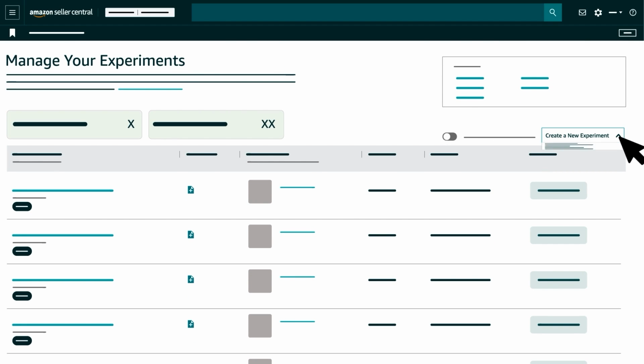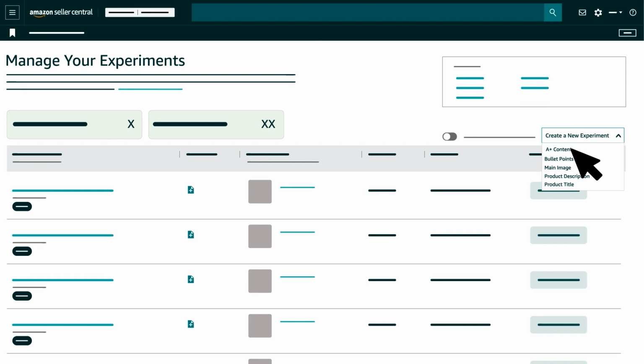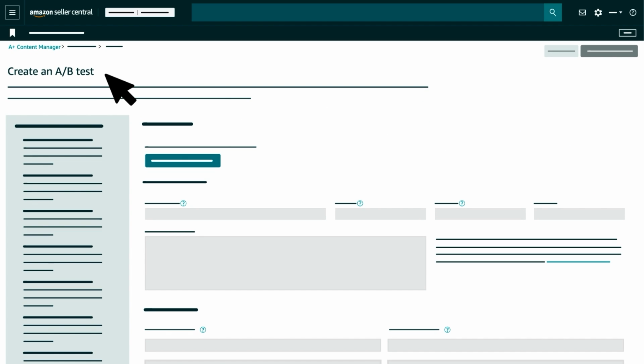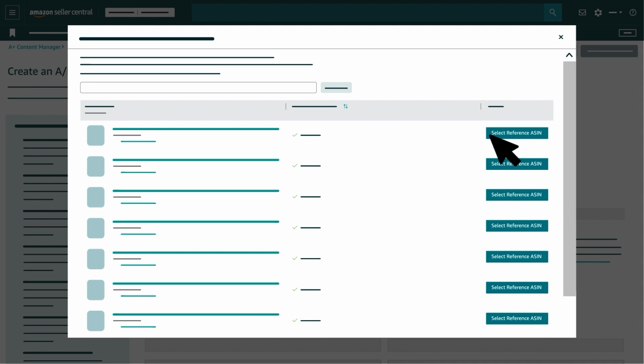Then click the Create a New Experiment drop-down menu and select the type of listing content you're planning to test. If you select bullet points, main image, product description, or product title, a pop-up containing reference ASINs will appear. If you select A+ content, you'll be taken to the A+ Content Manager, where you can click the Select a Reference ASIN button to open a similar pop-up.